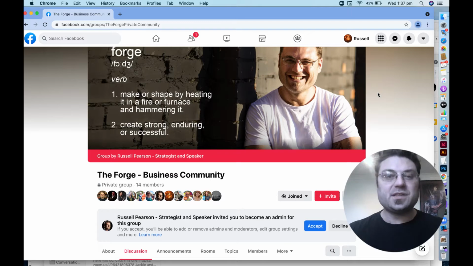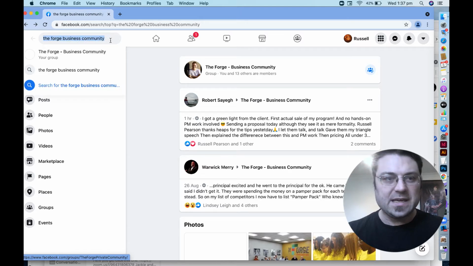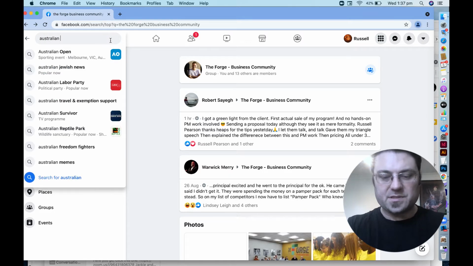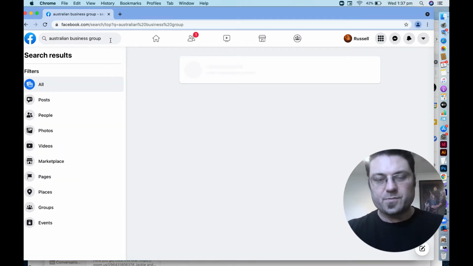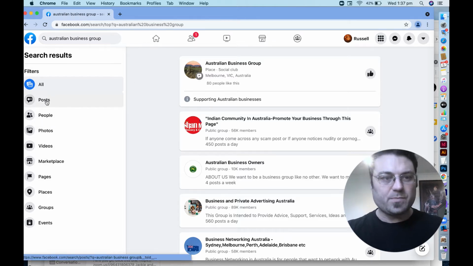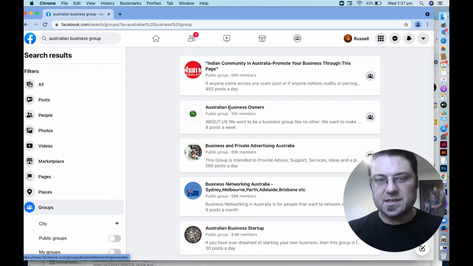Now, if you're watching this to just understand how to use groups at all, it's the same thing. You would use the search function to search for the group that you're after. Let's say we were after an Australian business group, because I'm from Australia. We would do that through the search function. We can look on the side and choose whether we want posts, people, photos, videos, marketplace, pages, places, groups, or events. We're going to click on groups. That shows the groups that are available based on that search phrase, and from here we can have a look.